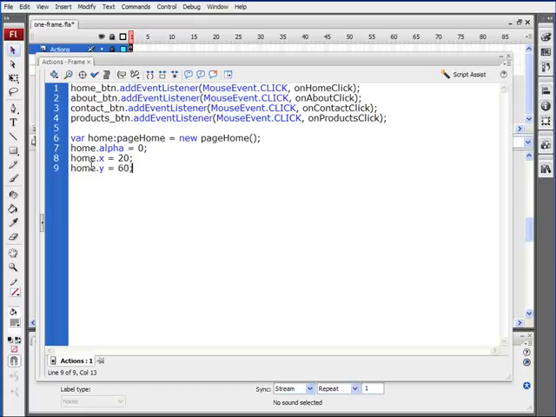And I just want to remind you, if you're relatively new to ActionScript 3, that the x and y coordinates, the alpha property, they don't have underscores in front of them like we did in ActionScript 2. In ActionScript 2, we would say home underscore alpha. In ActionScript 3, we don't have that underscore there anymore. So that's just a little reminder for those of you who are new to ActionScript 3.